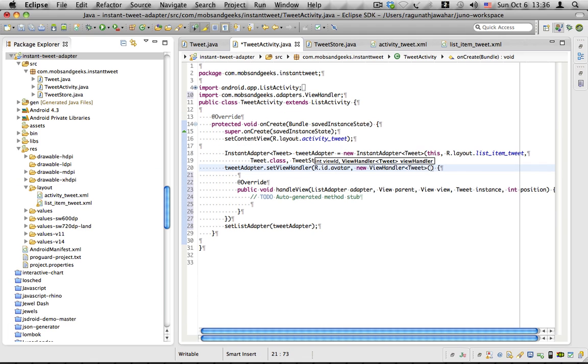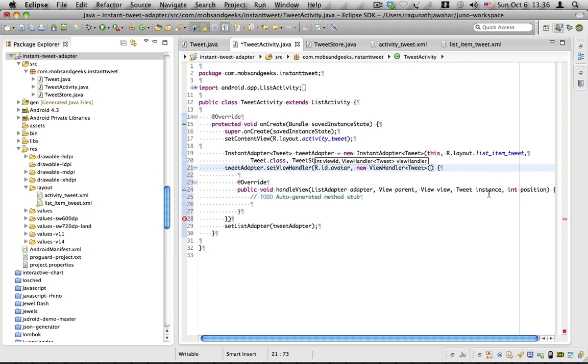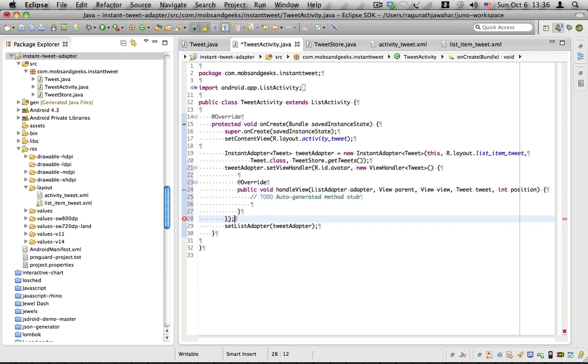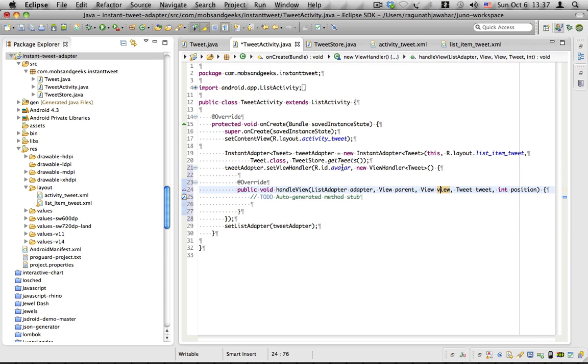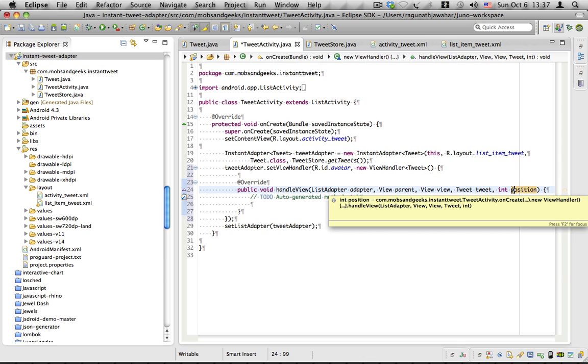So we have the view handler ready, and I'm going to rename this to tweet. The view handler receives the list adapter. It also gets the parent of the view, in this case the entire layout, and this is the layout whose ID we have specified. In this case it is going to be the image view, and we also have the tweet object, and finally we have the position of the item on the list.